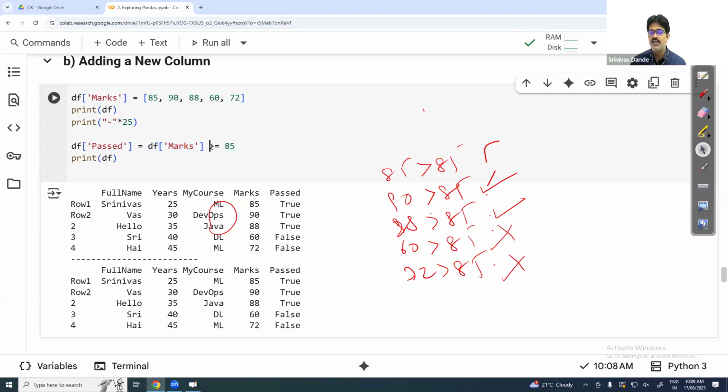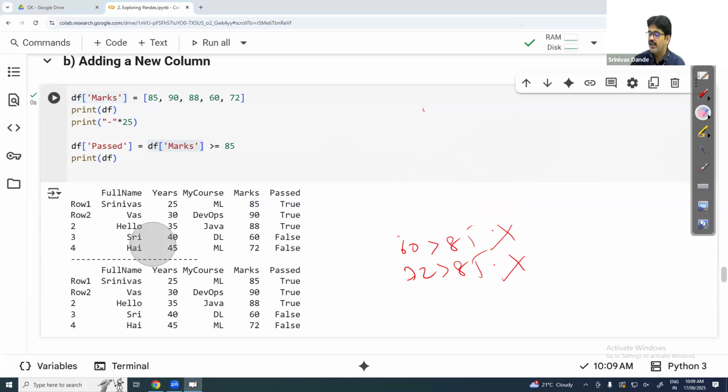The condition will be verified on every element in the selected df of marks. When I say df of marks, all the values of the marks column of the data frame will be returned. All the values will be compared, and a Boolean list is going to be produced. Okay. Because of your question, I understand. This is a very important technique. I think you have to keep it in mind, guys.